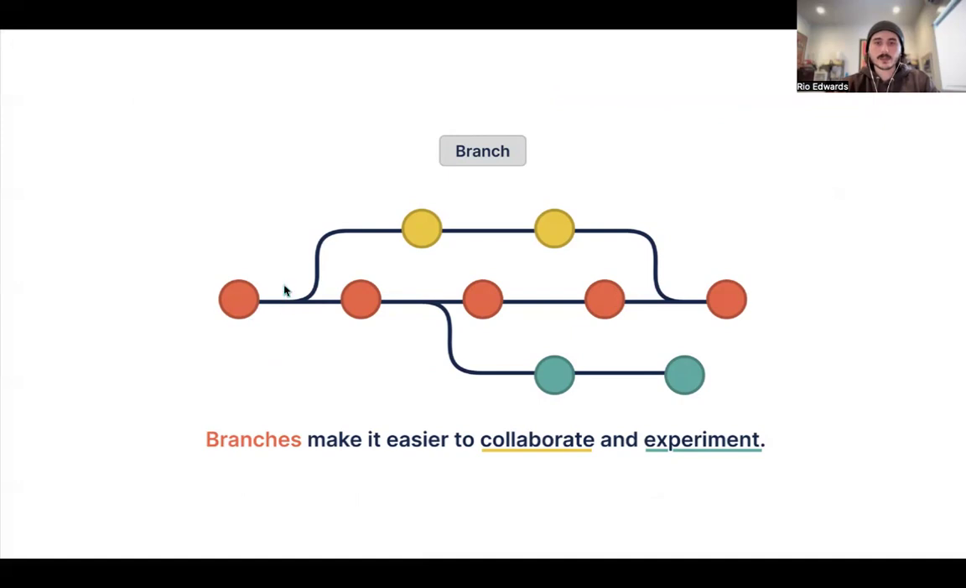So far we've been talking about Git as if it's just one timeline with a bunch of commits, but you can actually have different branches. So different versions of your code that are kind of stemming off of one common ancestor, but they diverge at some point.